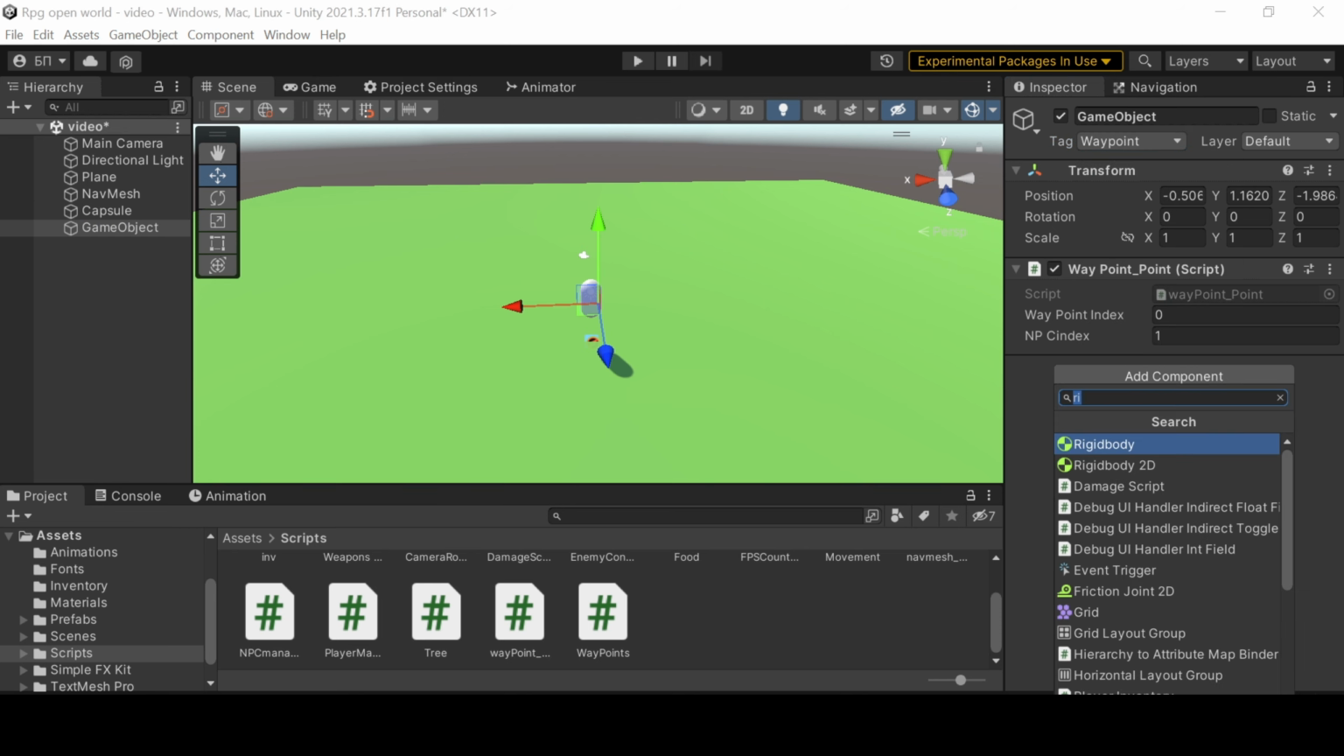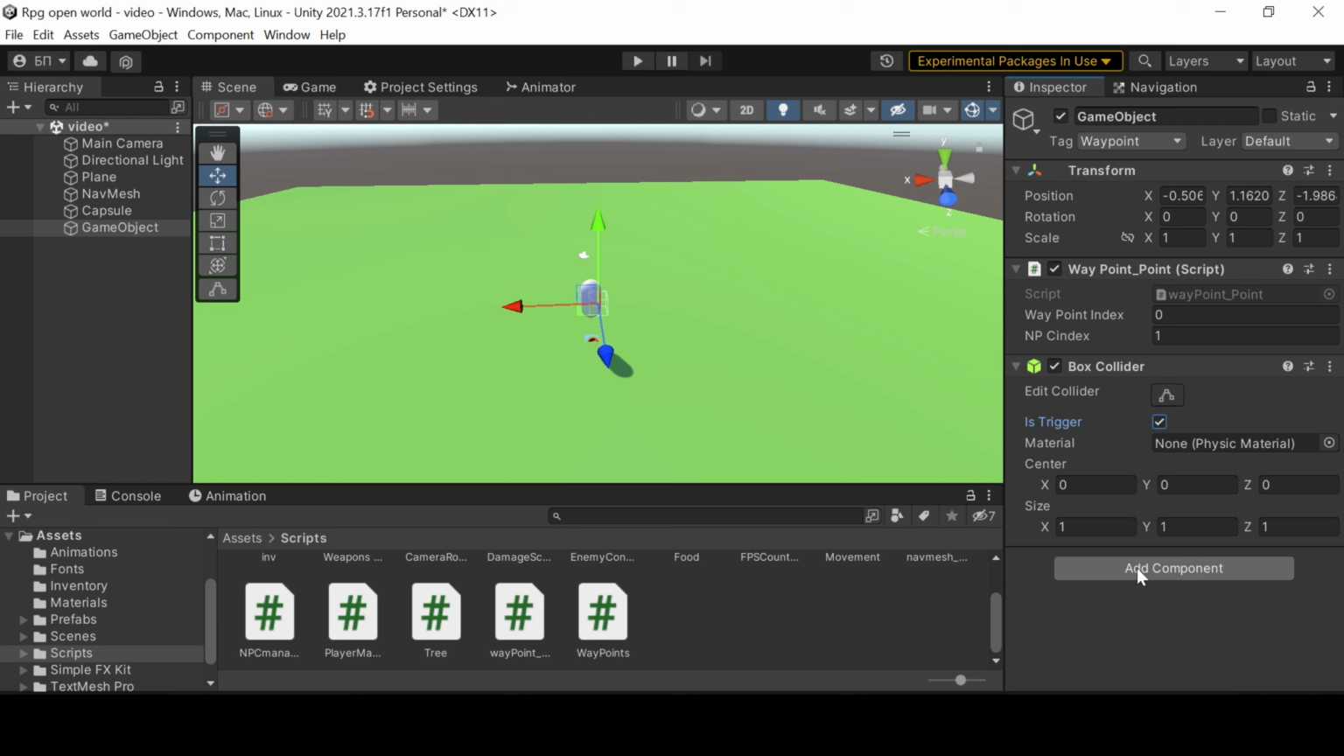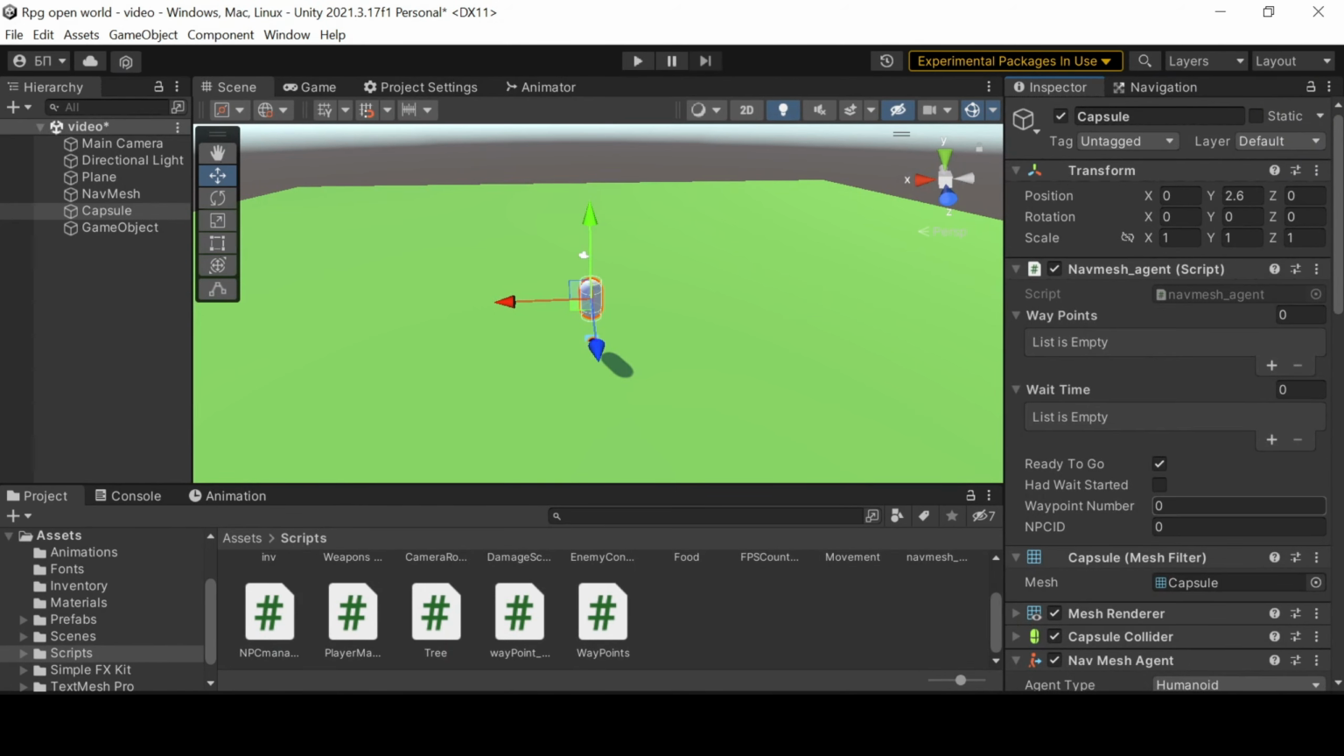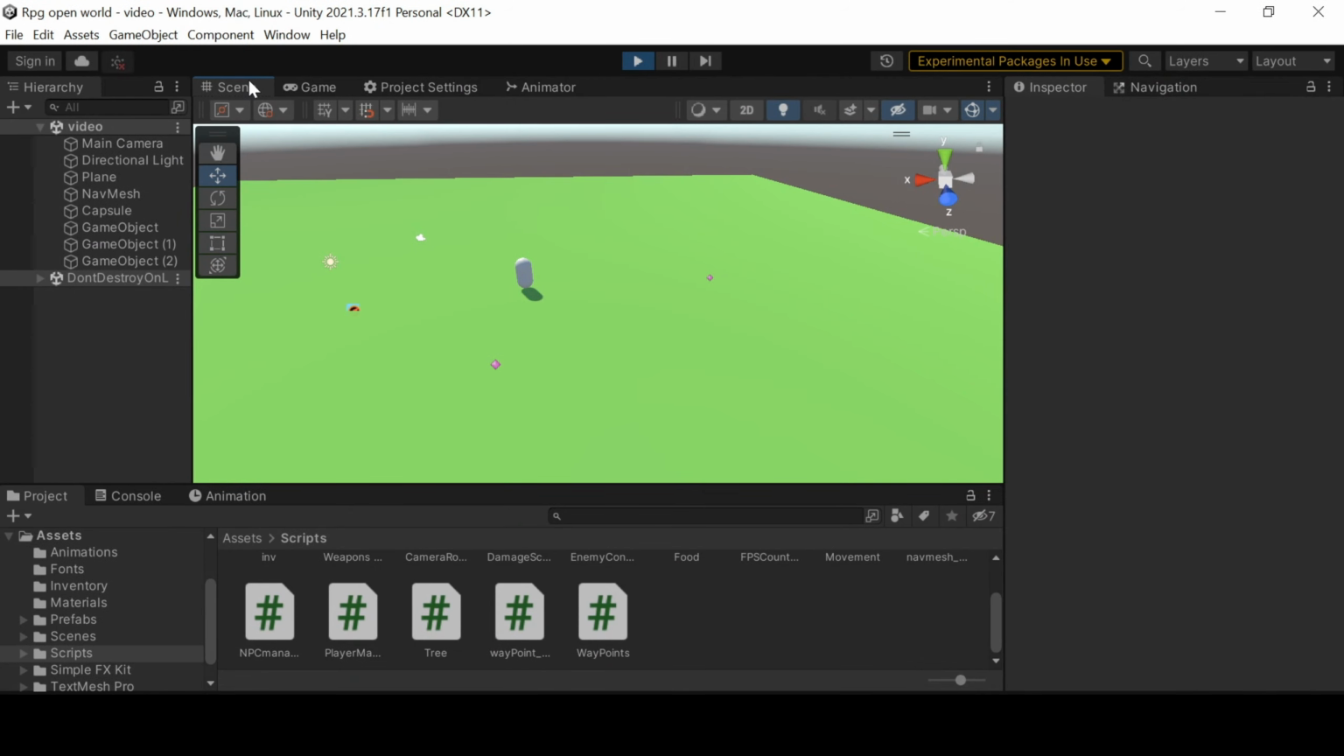Also don't forget to add a waypoint tag. And also don't forget to add a collider with trigger turned on. And finally a rigid body. Now we set up our agent. The ID is 1, and the count of waypoints is 2. The wait time you can set by yourself. Now add about 3 or 4 waypoints for testing.